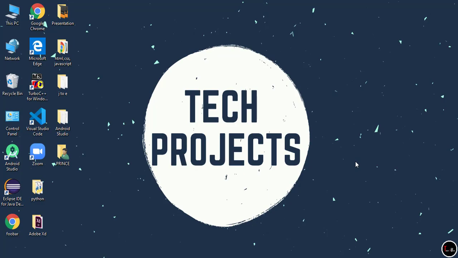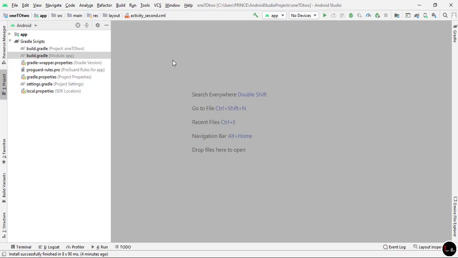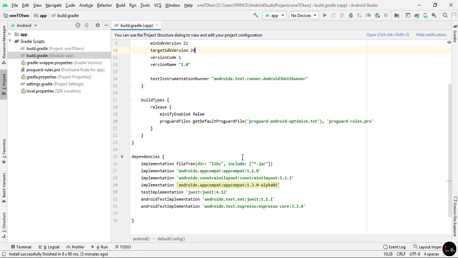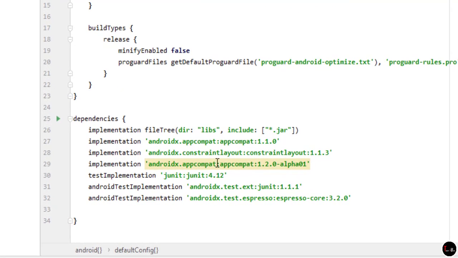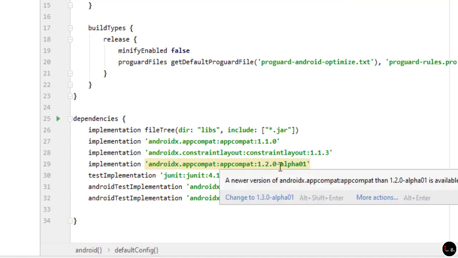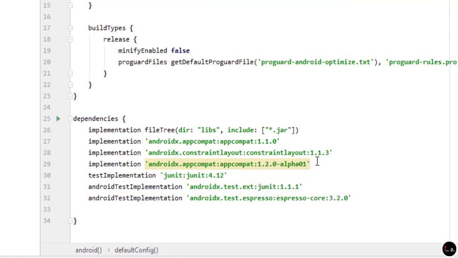Now open your Android Studio and open your project where you face an error while running. Now go to build.gradle module app. Add this dependency: androidx.appcompat 1.2.0-alpha01. And after adding this dependency, the error is gone.